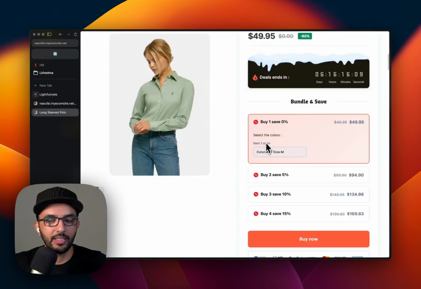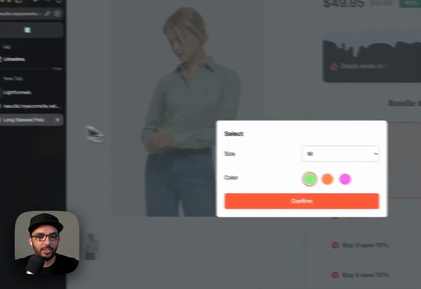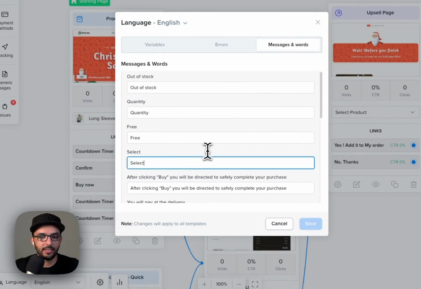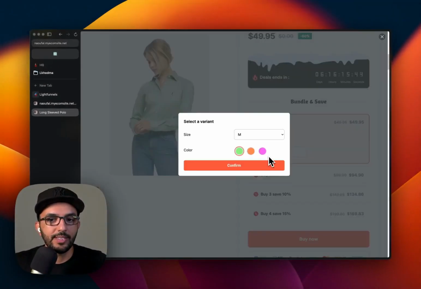For example, inside of the bundles pop-up, I have this text. And if I want to change that, I would go here and go where it says select, and I can say select a variant. And now if I go back and refresh, you can see that the bundle pop-up is now saying select a variant.